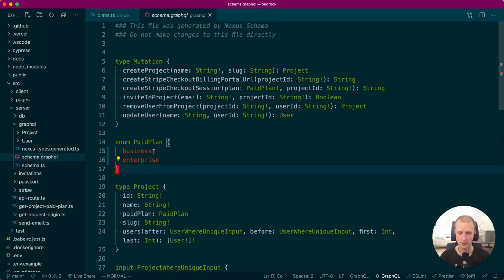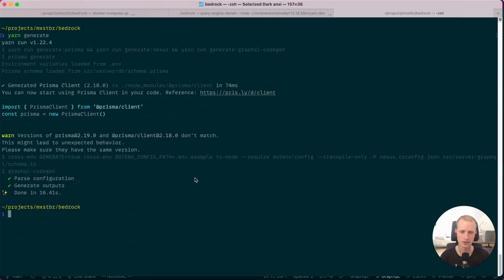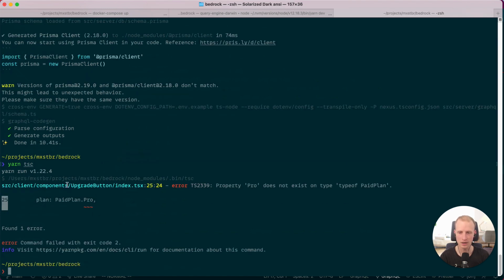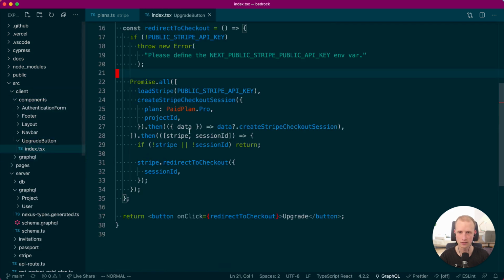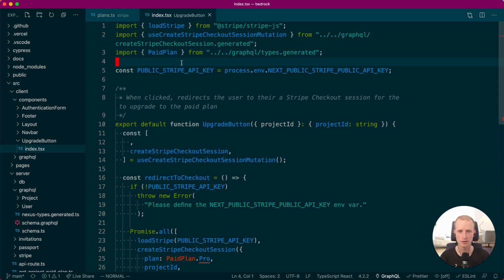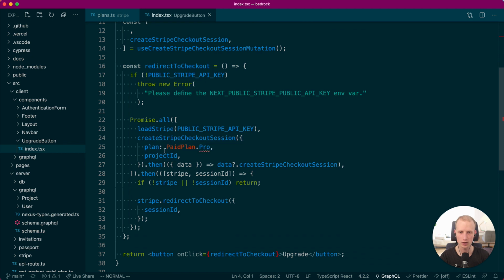Now, the other thing that just happened is that based on this GraphQL schema, I've actually now generated front-end querying hooks that are fully typed. So when I do a TypeScript check here, TypeScript will point out that I'm still relying on a pro paid plan existing in my front-end upgrade button, right? If I head to client, components, upgrade button, index.ts, what you'll see is that we import the paid plan variable from the generated GraphQL types. And then we call a GraphQL mutation with the paidplan.pro property, but .pro doesn't exist anymore, right? As TypeScript helpfully points out, there's only business and enterprise.